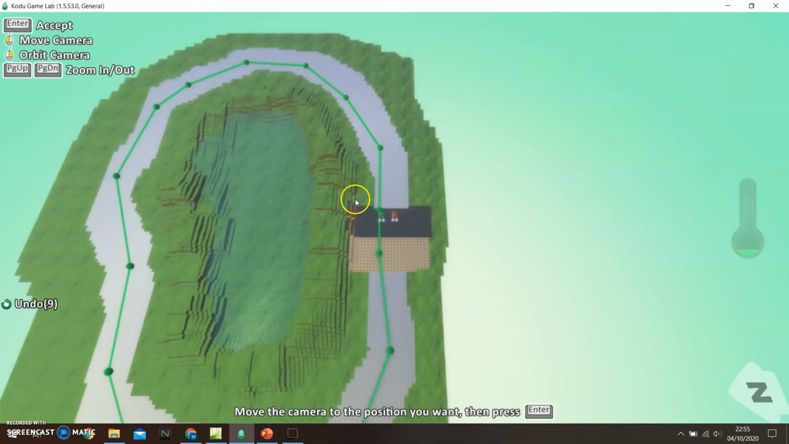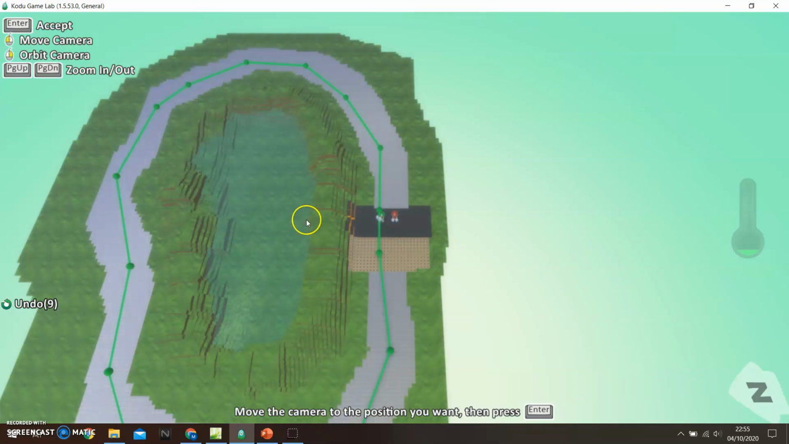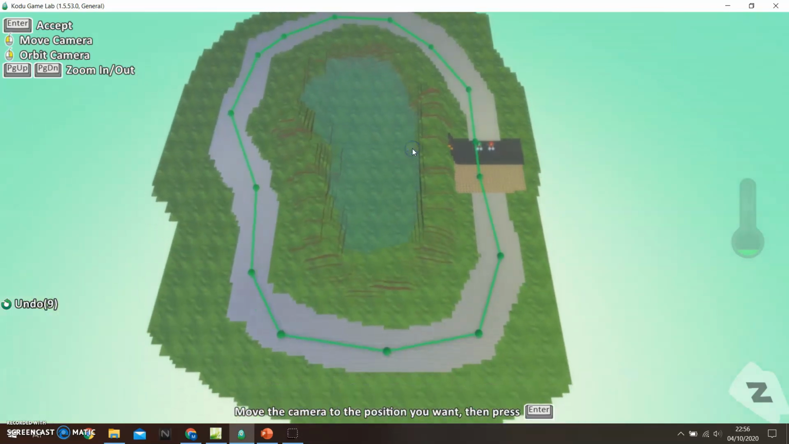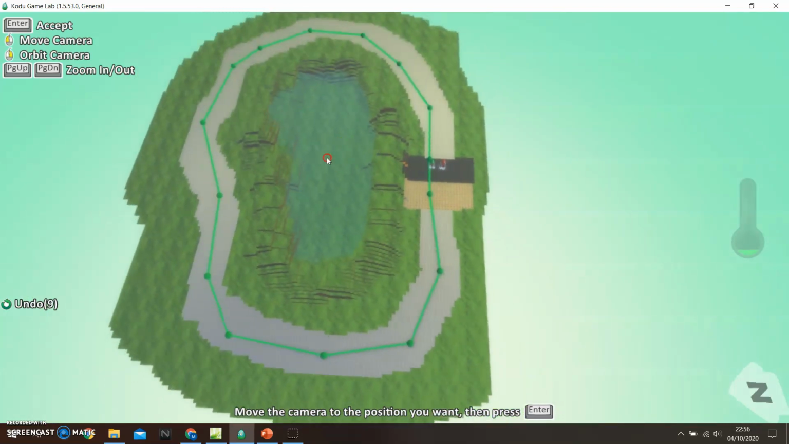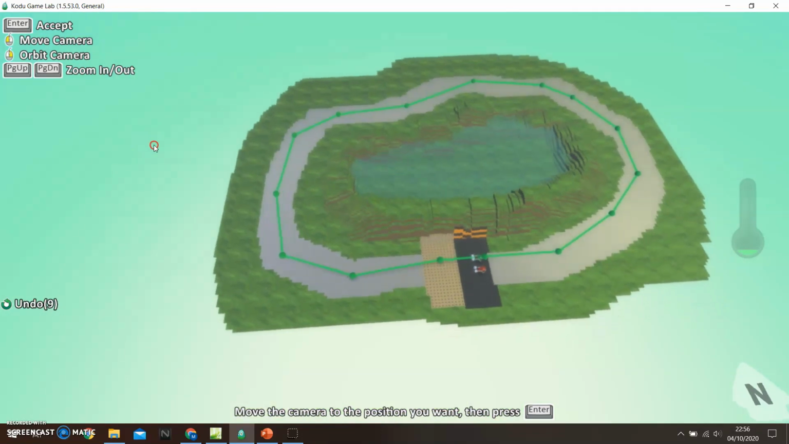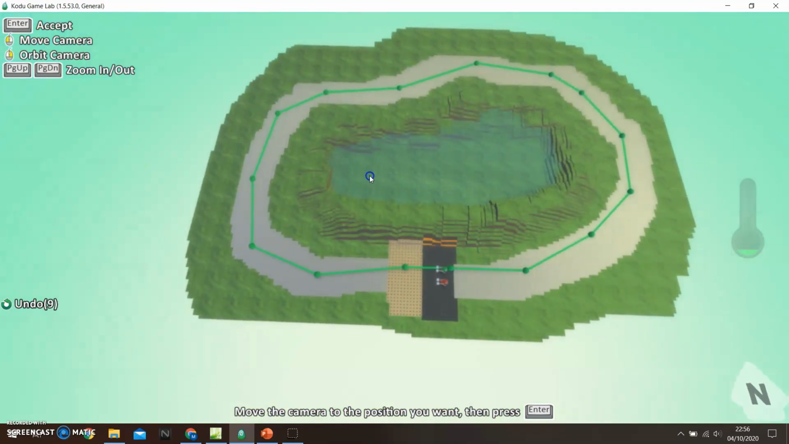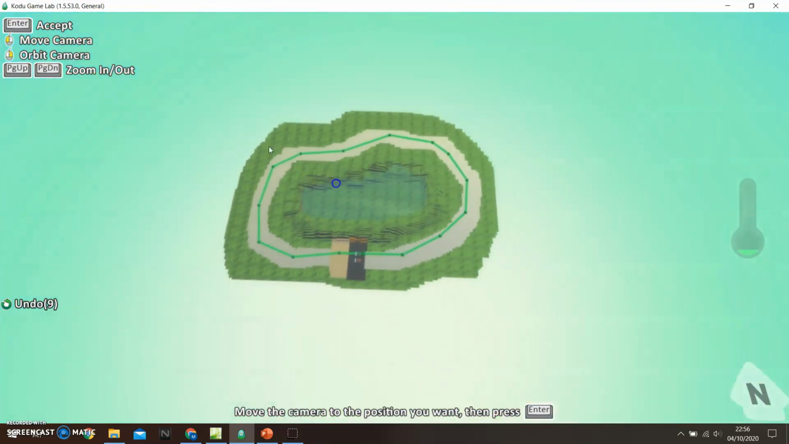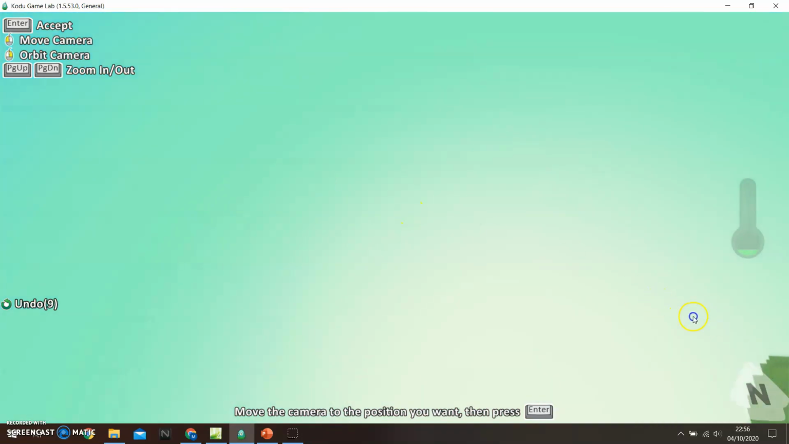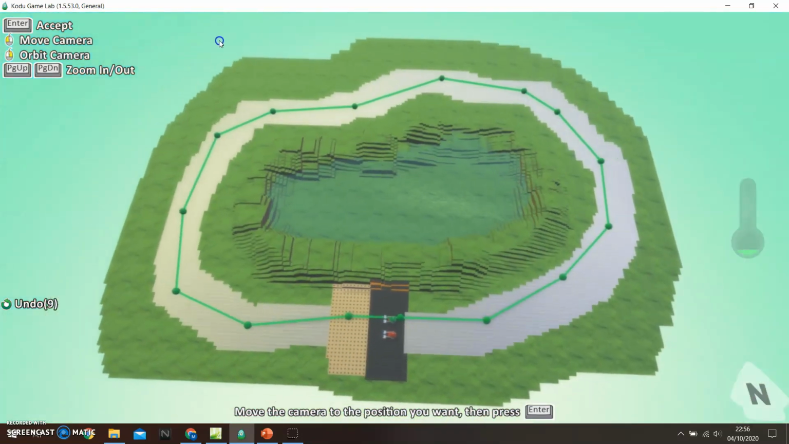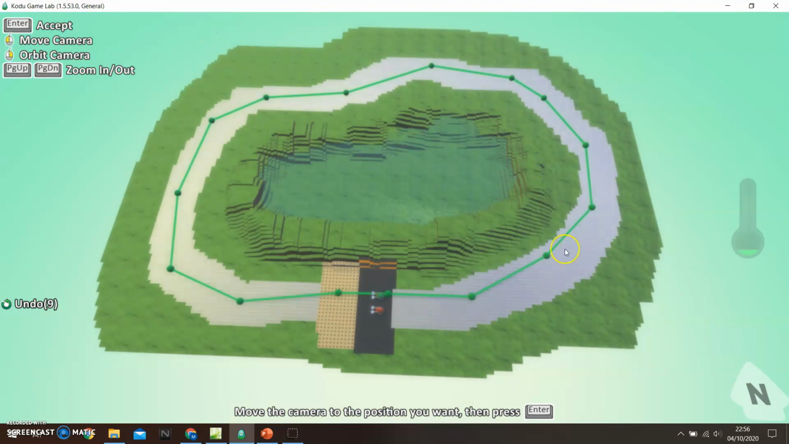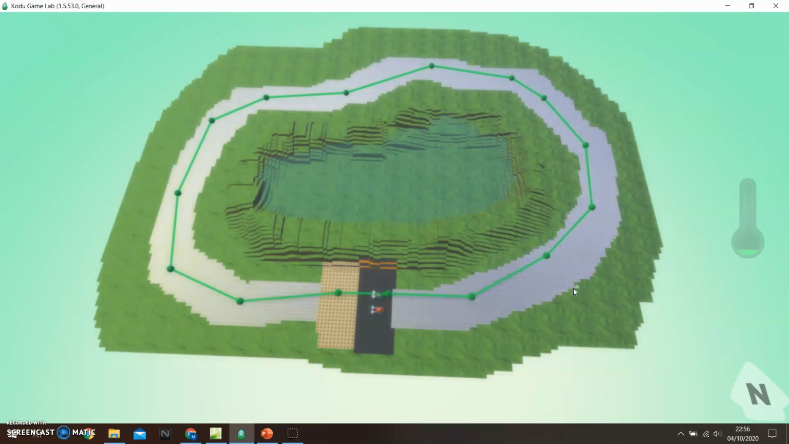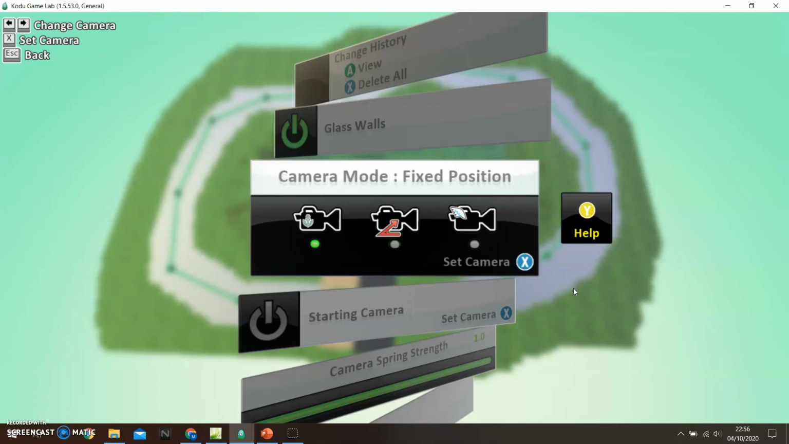which is a little bit difficult for me because I'm using a laptop with no mouse. So I can move it, but I can't easily rotate it. Here we go. And maybe a little bit of zoom. No, it's not very easy to zoom this at all with the laptops. Okay, so I'm happy with that, and I'm going to press enter, and that is now the fixed camera position.